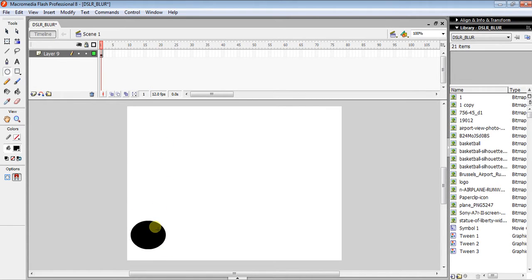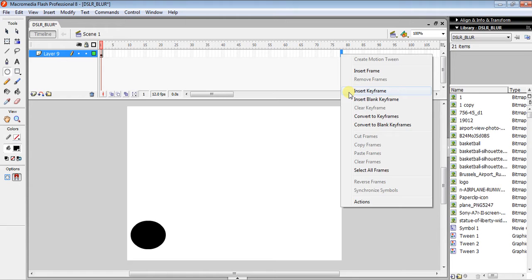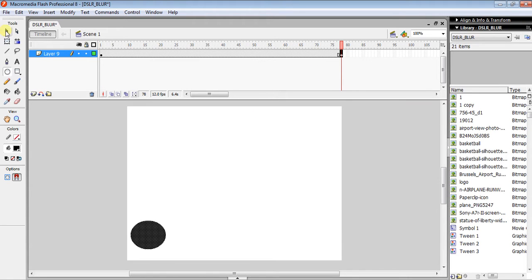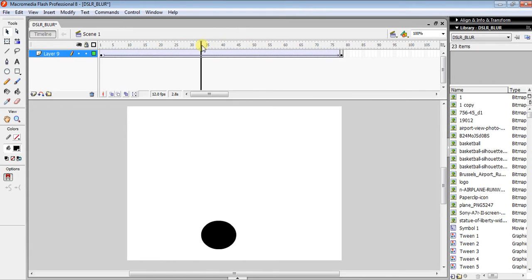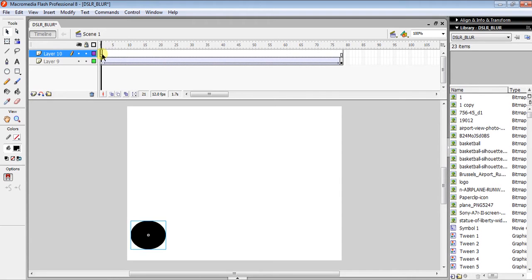Maybe it will look more like an oval, and then we have to select any other frame, right click, and insert a keyframe. Then using the selection tool you can move it to the very end, and then by clicking at the middle you have to right click and create motion like that. Now it's working.